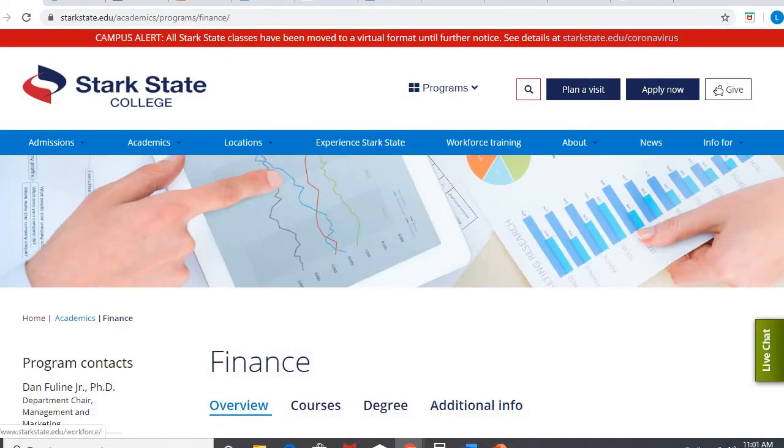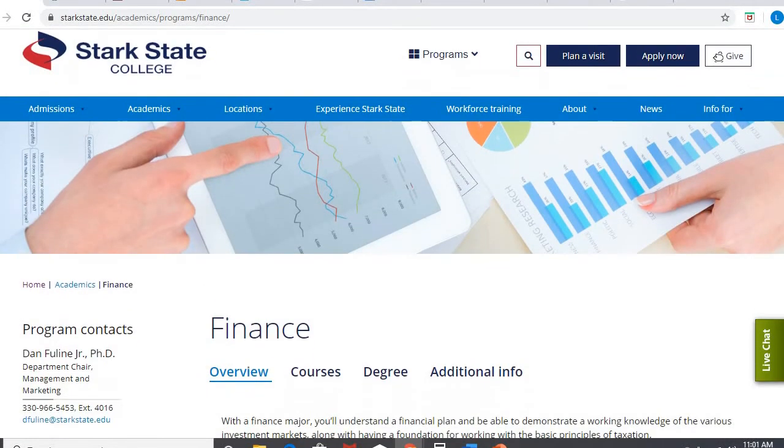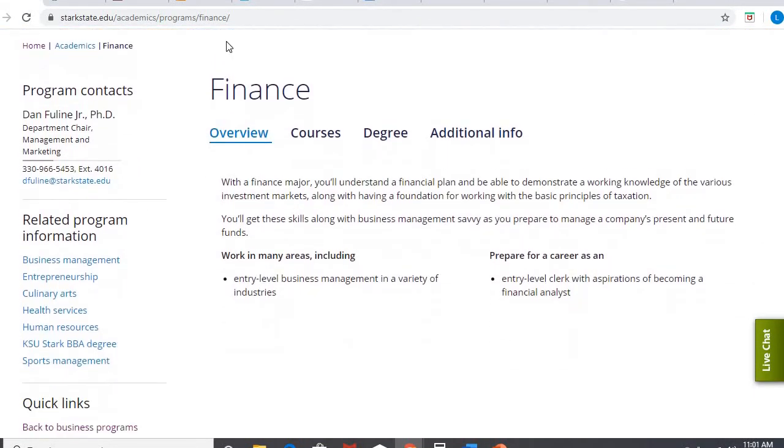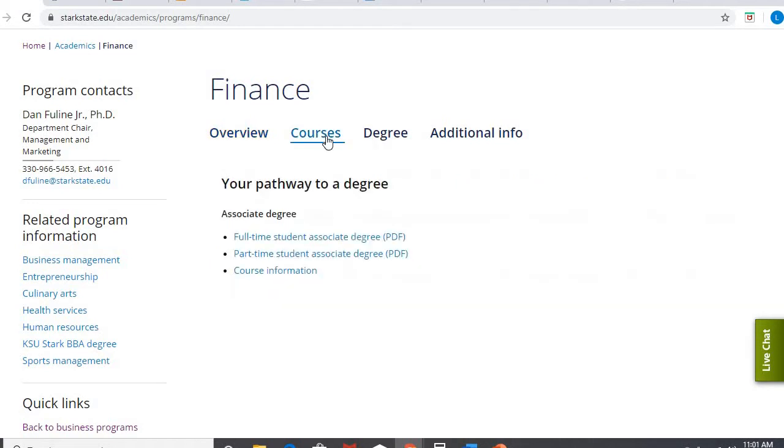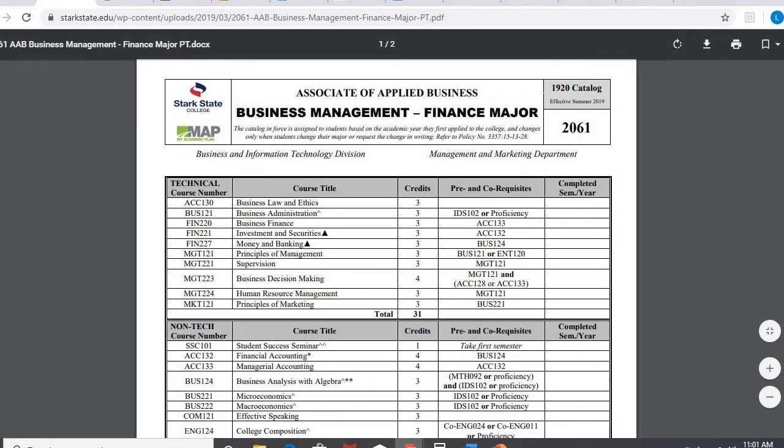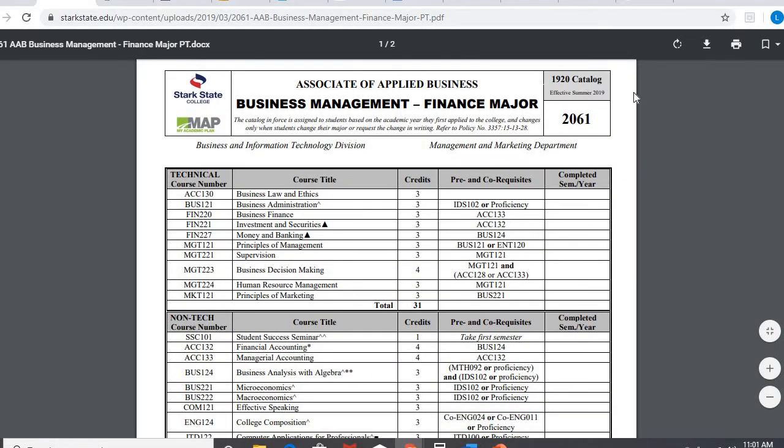And this is going to get a little bit more specific as it relates to finance. I'm going to get who the department chair is that oversees this. I'm going to get a real quick overview. And then under courses, here's where I'm going to know, let's say I'm going part-time. This is what's going to tell me here are all the classes you have to take as of summer 2019.